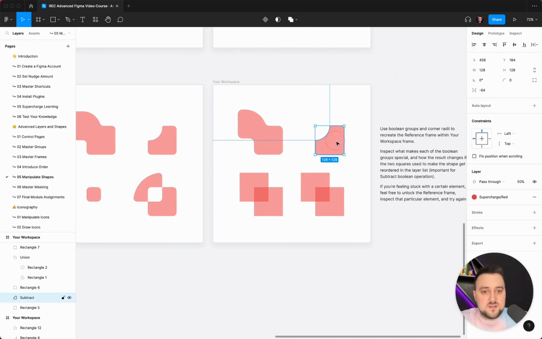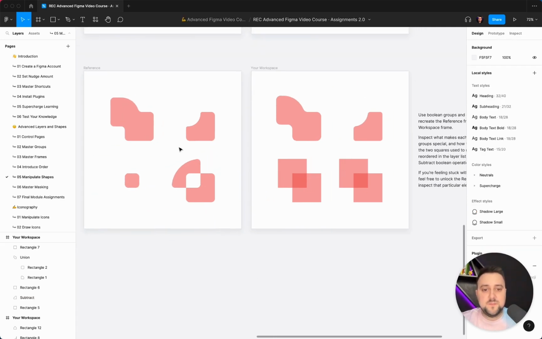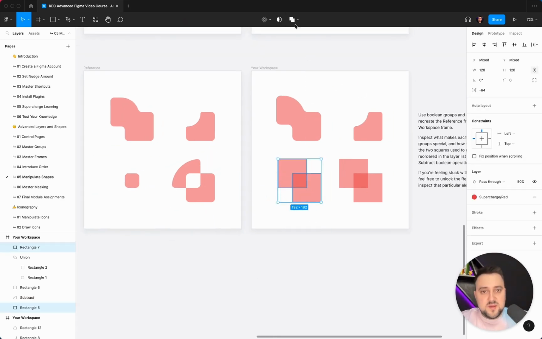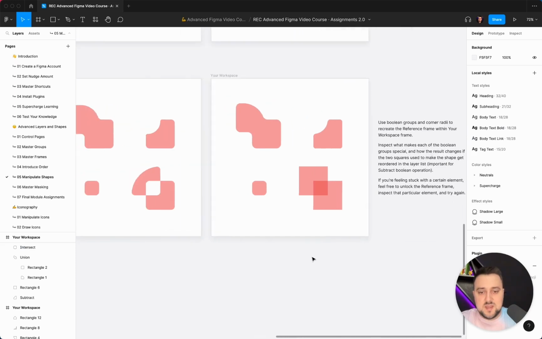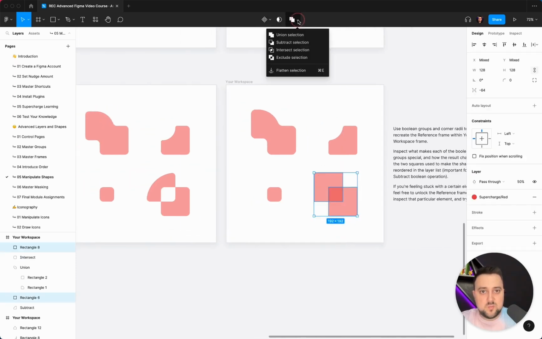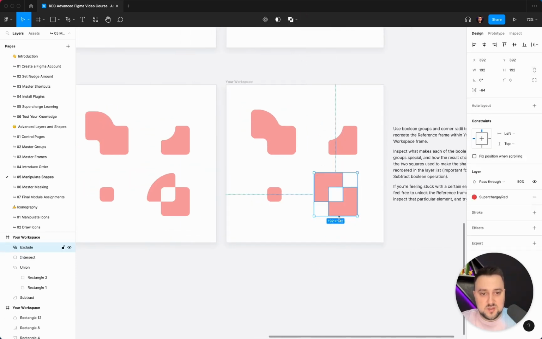And then finally, I'm going to use the subtract option in here and add some roundness to it to create more of that shape like in here. Okay, this one is pretty easy. I think it's basically just intersect, and maybe this intersect has some kind of a roundness to it. And then this one is more about the exclude option.